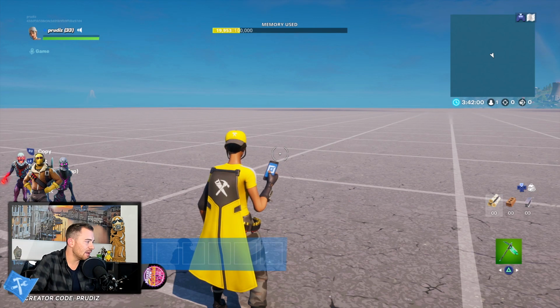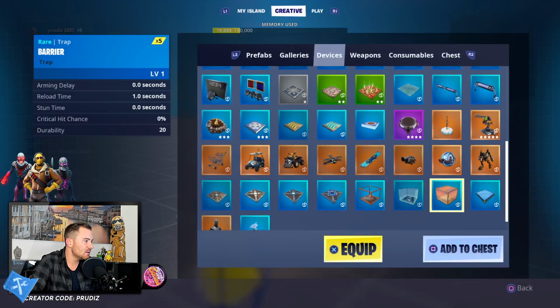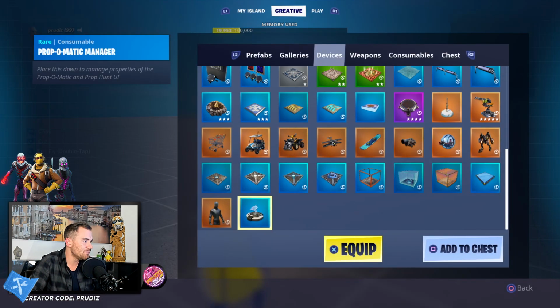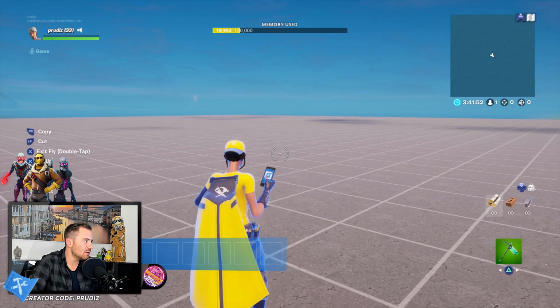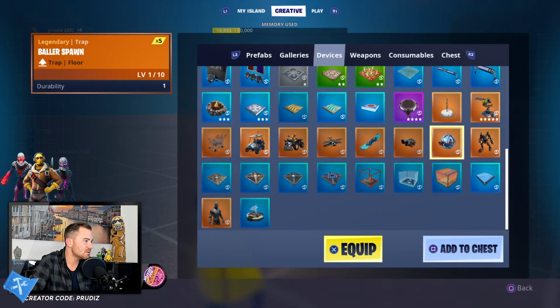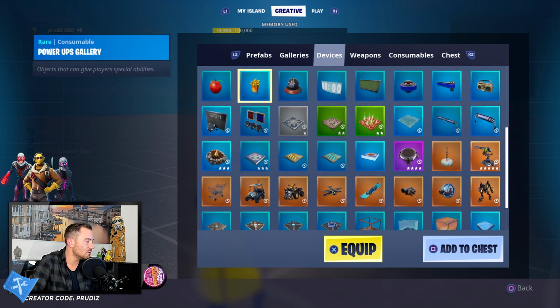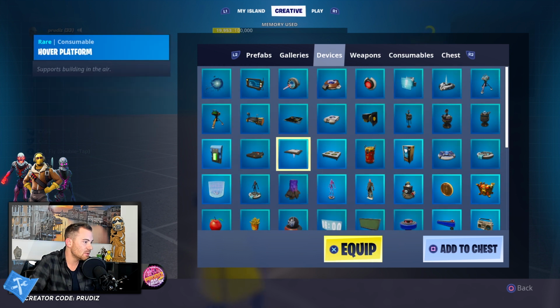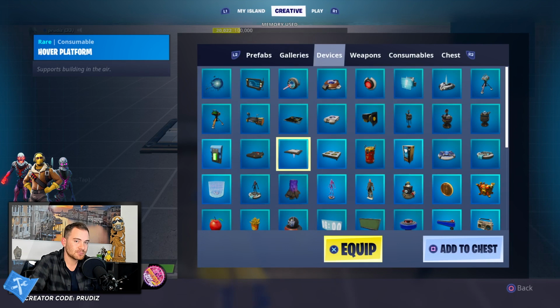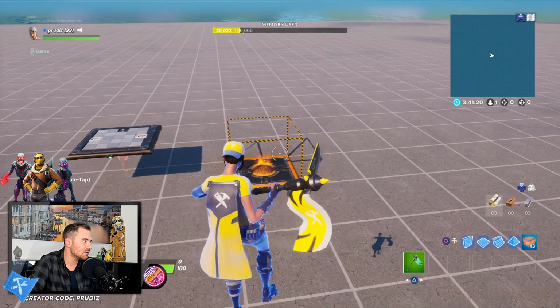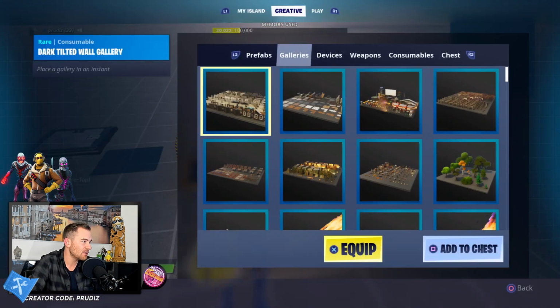Okay guys, so we're on the island right now. First of all, we need to go into the devices. We need the barrier. Let's choose the barrier, and we also need this flying thing. Let me have a look. Where is it? Here. It's called the hover platform. Let's choose this.